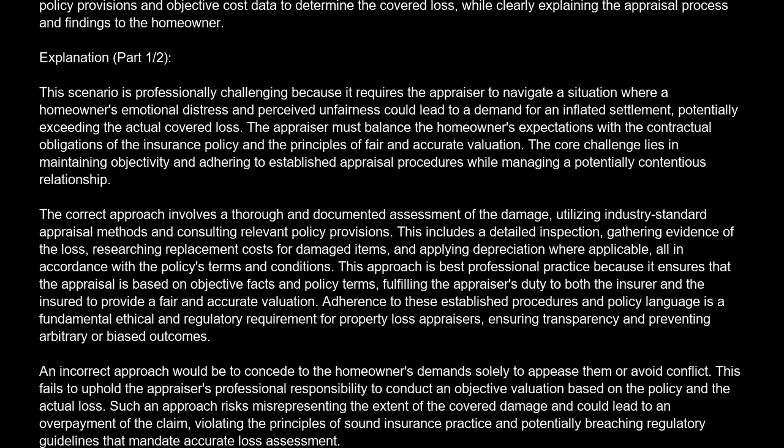Explanation. This scenario is professionally challenging because it requires the appraiser to navigate a situation where a homeowner's emotional distress and perceived unfairness could lead to a demand for an inflated settlement, potentially exceeding the actual covered loss. The appraiser must balance the homeowner's expectations with the contractual obligations of the insurance policy and the principles of fair and accurate valuation. The core challenge lies in maintaining objectivity and adhering to established appraisal procedures while managing a potentially contentious relationship.